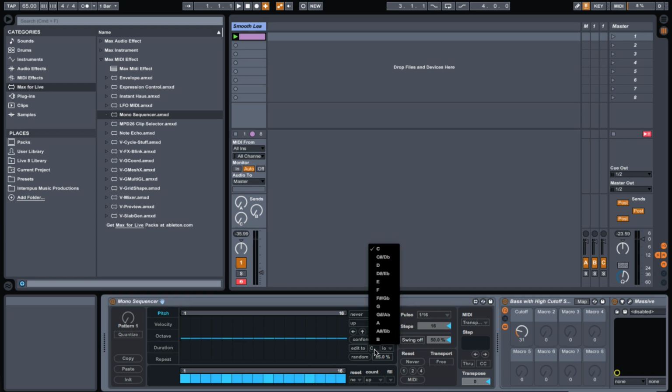With this little drop down here, you can pick the root note that you want your melody to start at. So for example, let's pick F sharp. And with the drop down menu just to the right of that, you can now pick the key that you want your melody to be in. Let's pick Aeolian minor just to make it really easy.